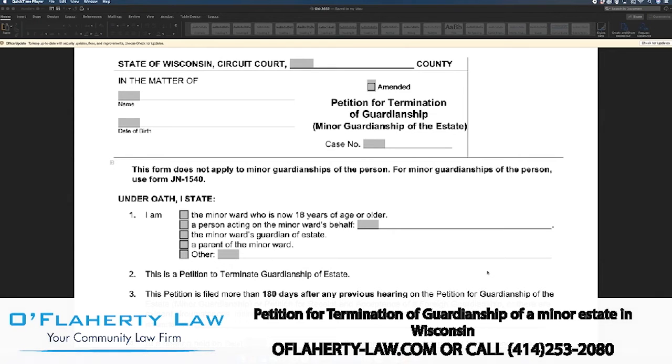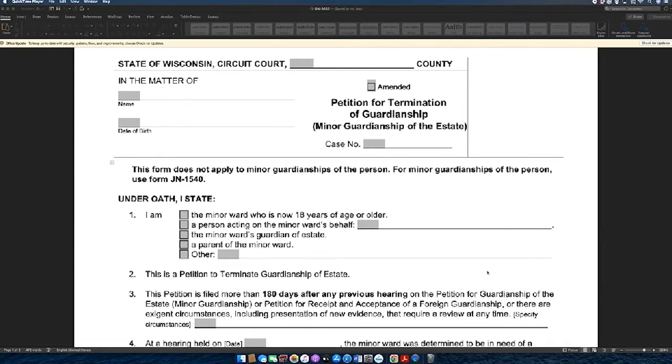Hi, my name is Heather Jones and I'm a Wisconsin attorney with O'Flaherty Law. And today we're going to do a how-to video on how to fill out a petition for termination of guardianship, minor guardianship of the estate. It's Wisconsin Civil Court Form GN-3652. It is for minors. It is for guardianship of the estate, not the person.